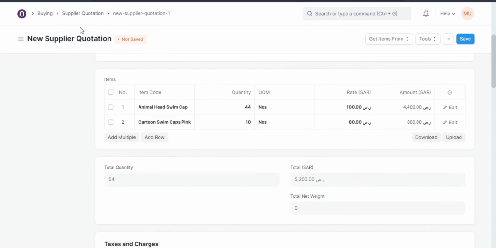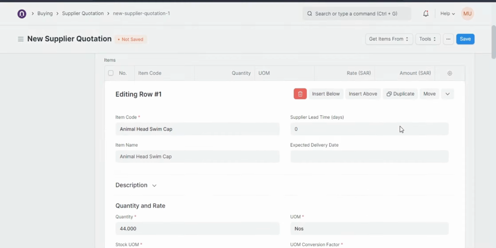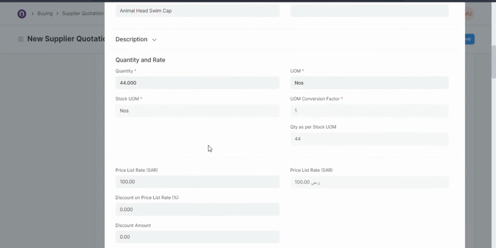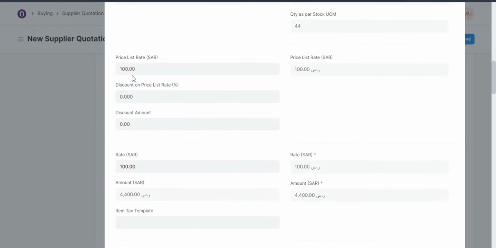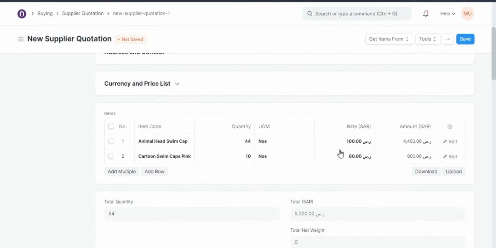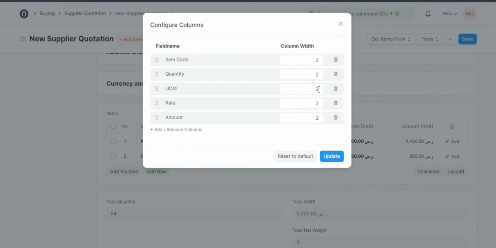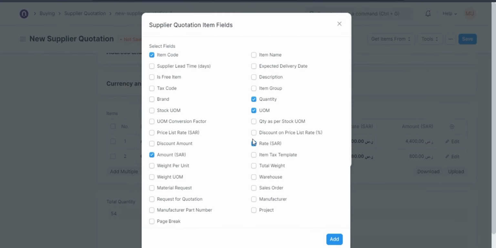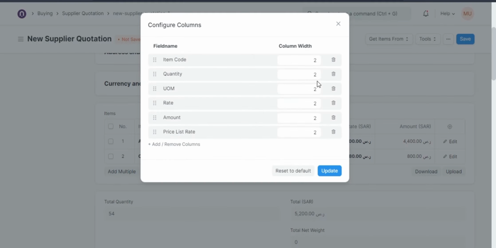So I'm creating a supplier quotation, and you have already worked with the supplier and you have the rates. The system is offering you that the last purchase rate of this particular item was 100 reals per piece, and this last purchase rate can also be pulled into this table, so that you will have a complete idea of what exactly was the last rate and what is the current rate for which I'm booking the supplier.